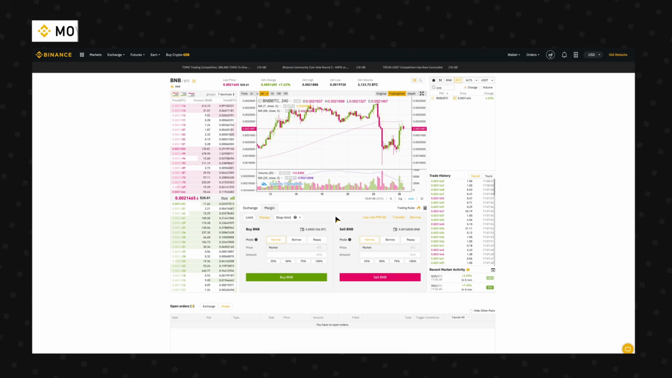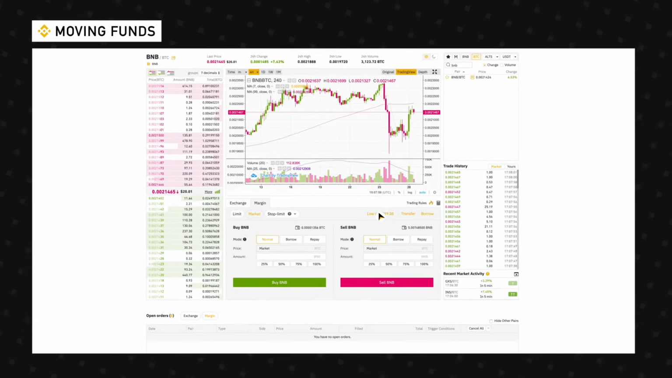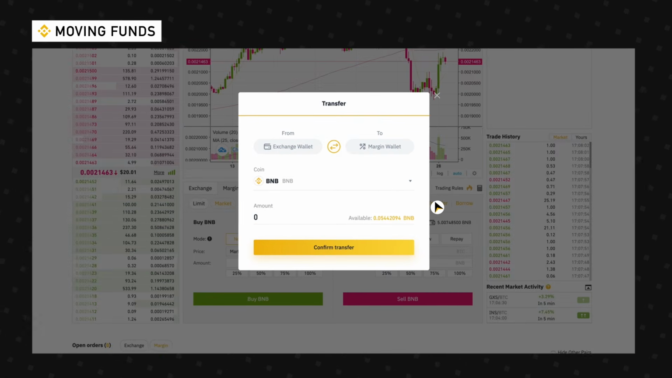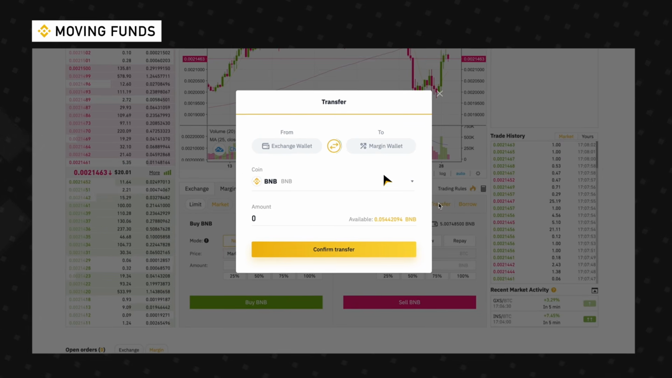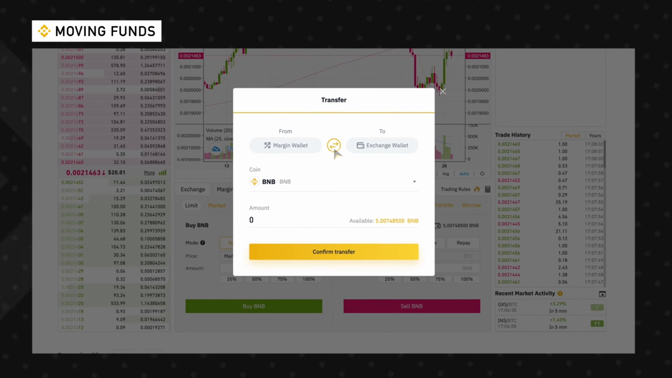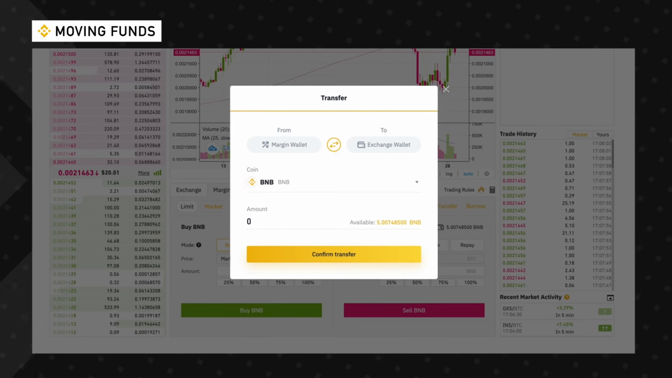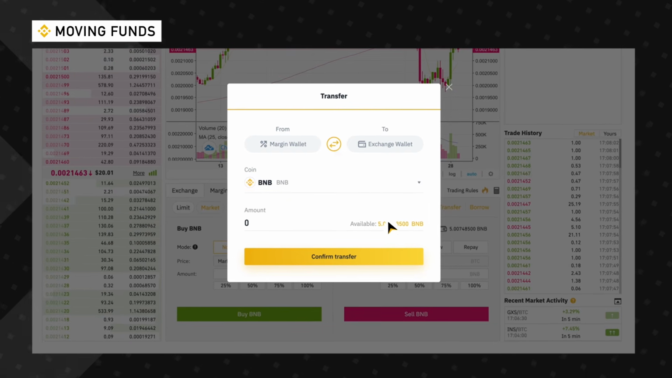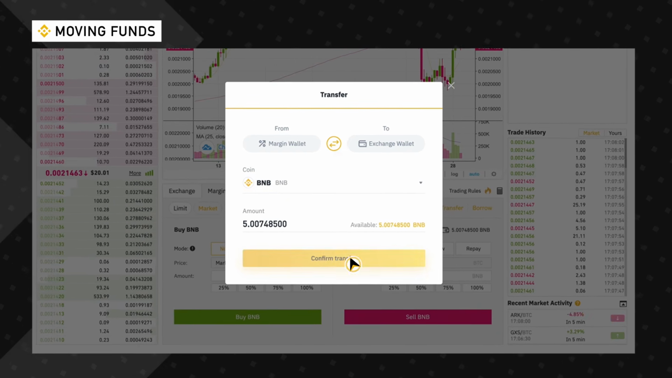If you wish to move your funds back from the margin wallet to your regular Binance wallet, click on Transfer and use the button in between the 2 wallets to change the direction of the transfer. Next, select the coin, amount, and click on Confirm Transfer.